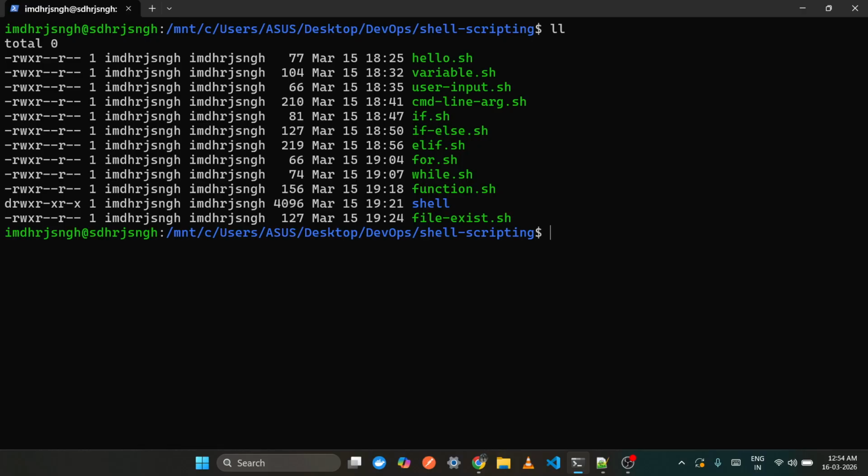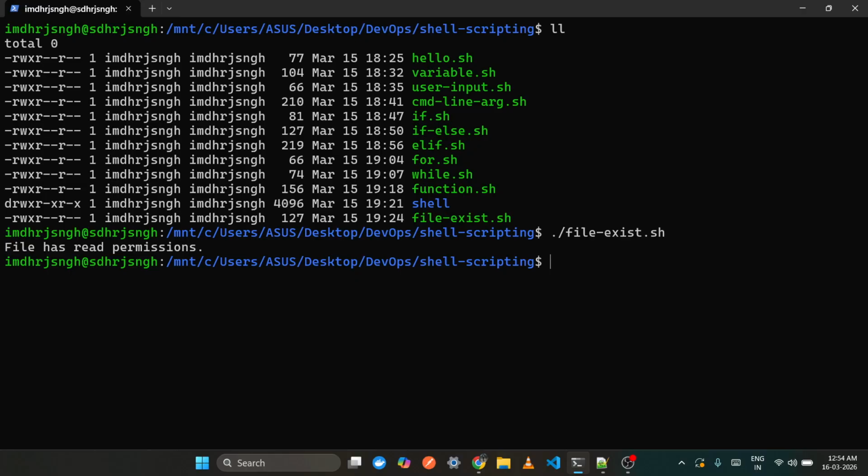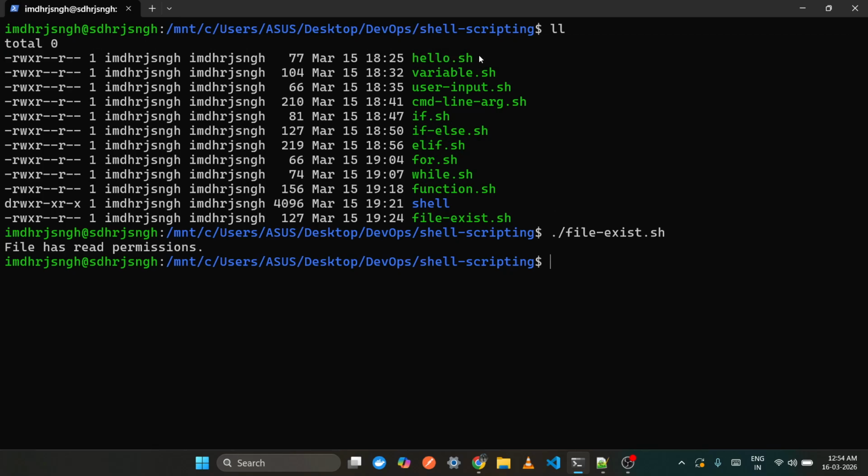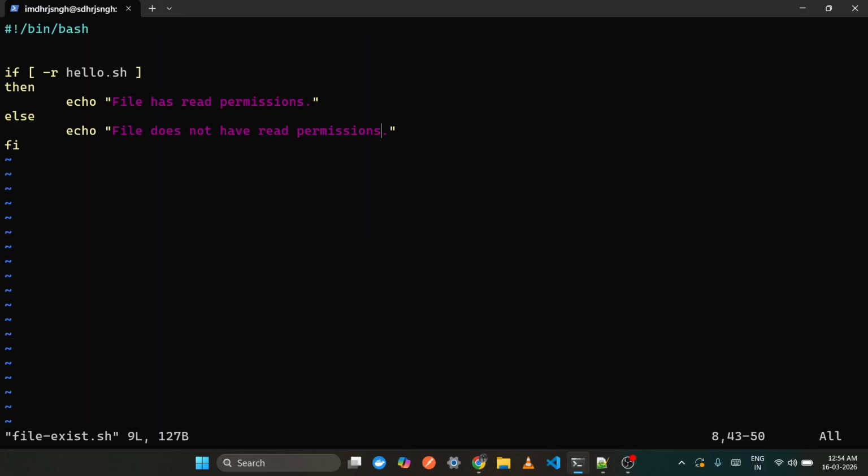Now what we are doing, we have to execute it. File script.sh. Yeah, file has read permission. Just check here, this hello.sh has a read permission. Fine. You can try with other options as well.